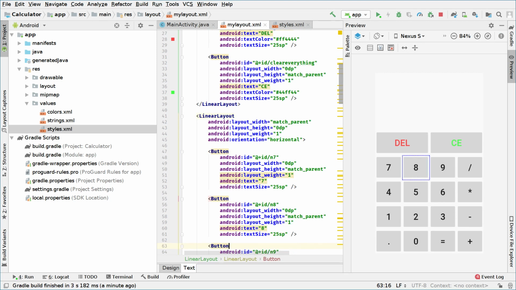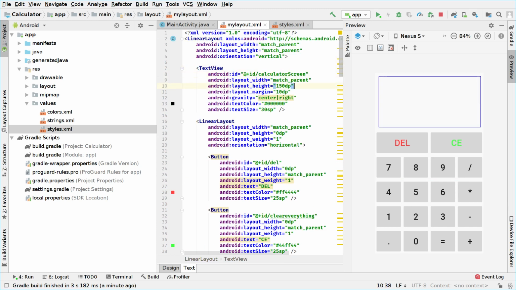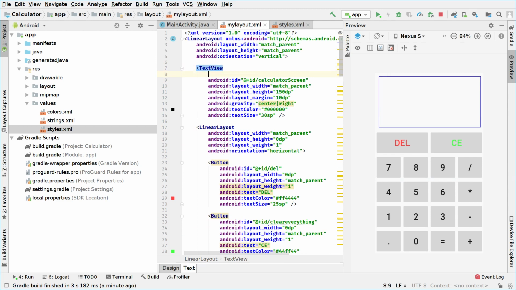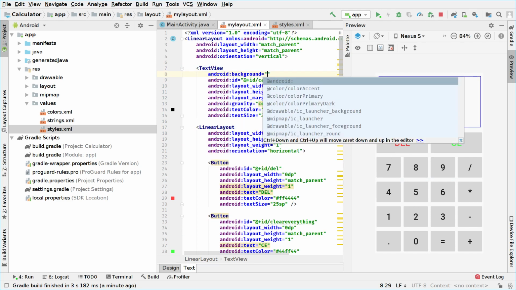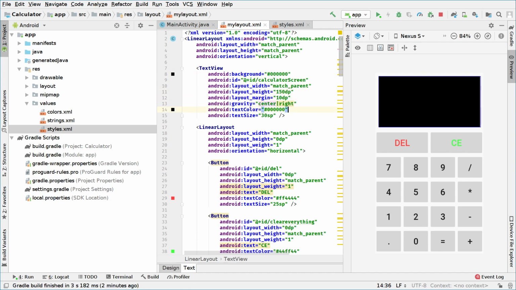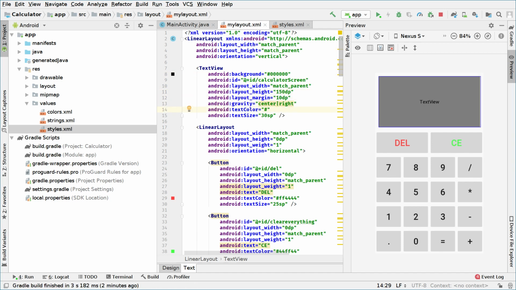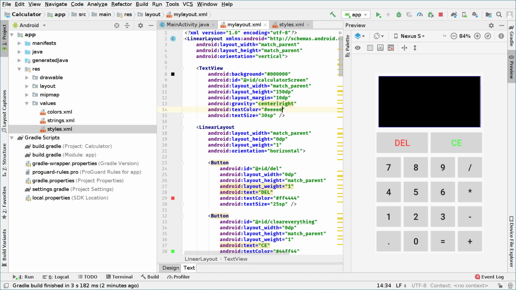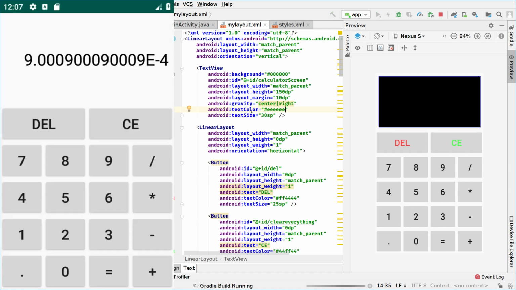So if you want to do it this way, maybe you want to make the screen a different background color. So we'll say background, and we want the screen to be black, for example. We will set 6 zeros, but now we have to change the text color to a little bit more white to have contrast and actually be able to see what's going on. So we will, for example, do 6 E's. That would be cool. Now we will run the app and see our new aesthetic changes.